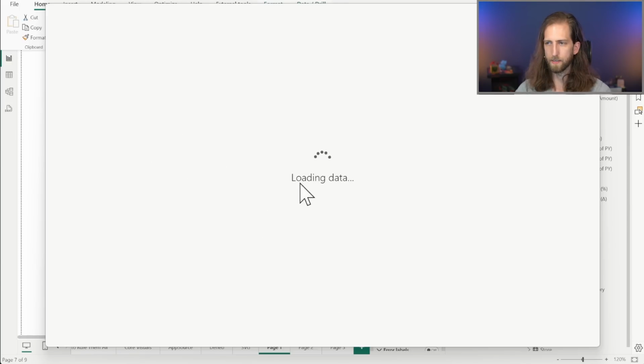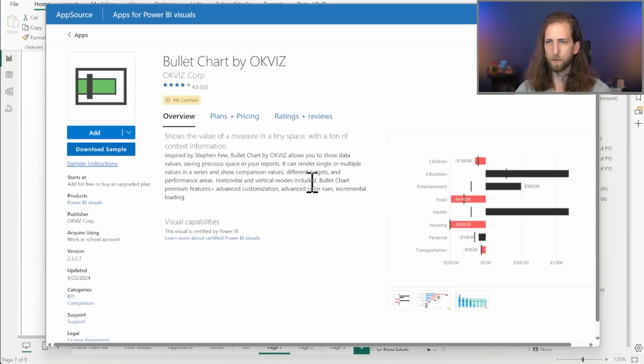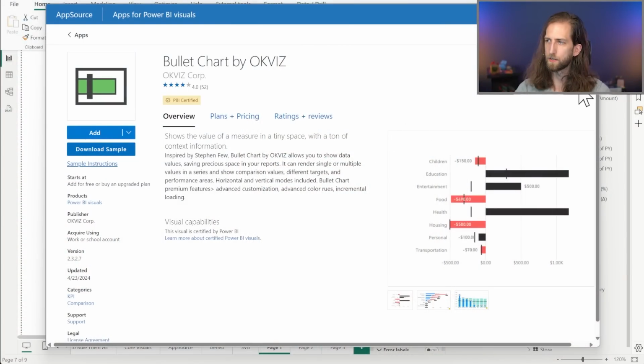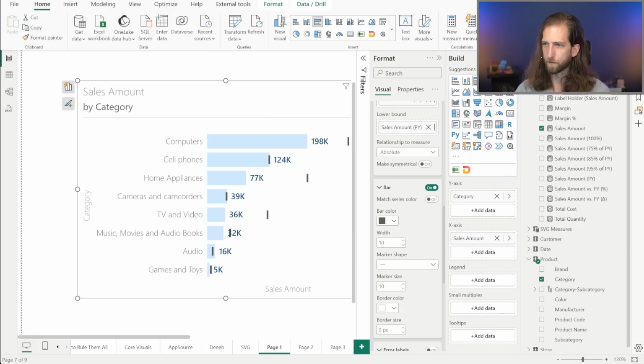And once we select it, we can then read some more about the bullet chart and then add it to our report. You'll notice that there's an option here, plans and pricing, and this is important to be aware of. Some custom visuals are free, but some require you to pay to unlock all the features, because of course, it takes a lot of effort for people to make these visuals so that you can easily use them. Let's just use the free version of the OKViz bullet chart and see how it works.